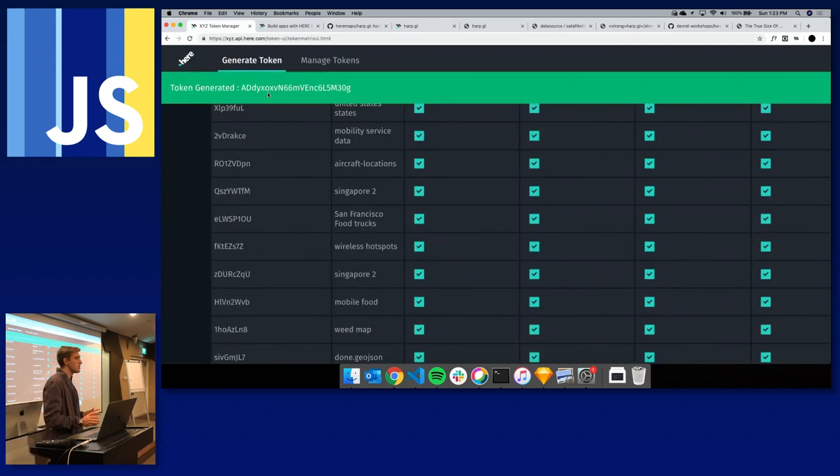Is anyone having issues with the token manager? Or any confusion on how to get there?